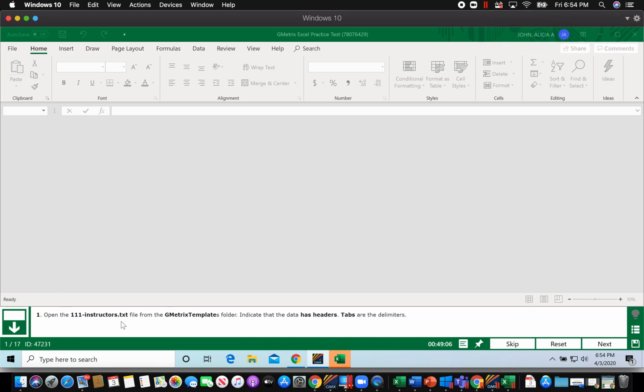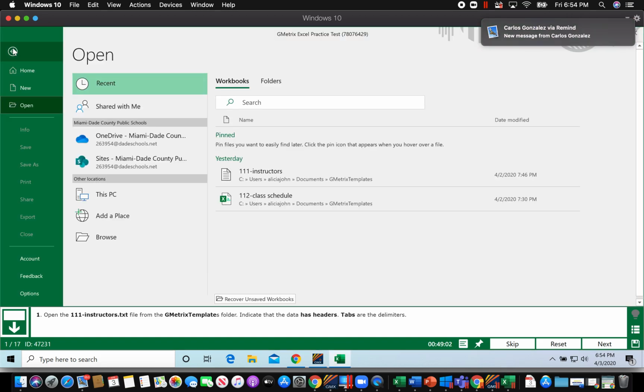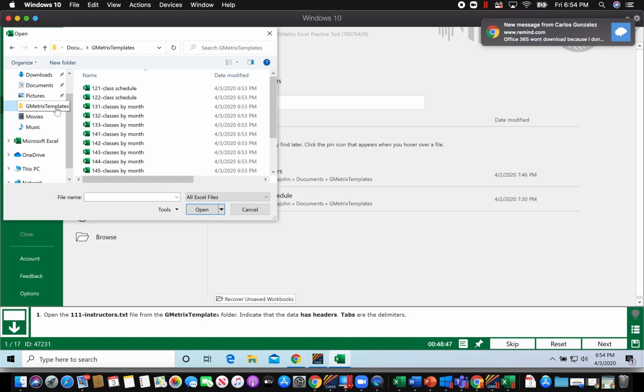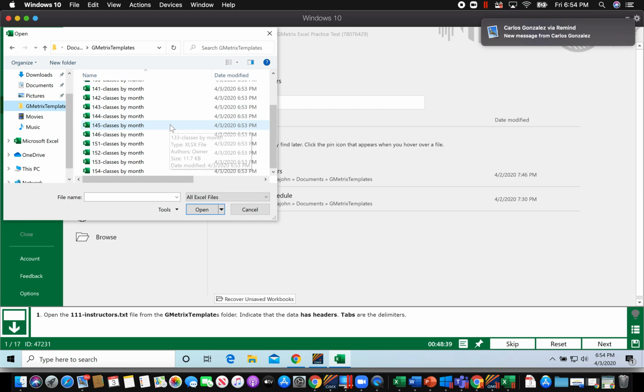So in order to open this file, you have to go to File, and you're going to go to Open. You are going to go to Browse. Now, this is where you had to search for your Gmetrics templates folder. This is mine right here. And I am looking for the instructors.txt file. Now, when you initially open it up, you're going to notice that you do not see that text file.